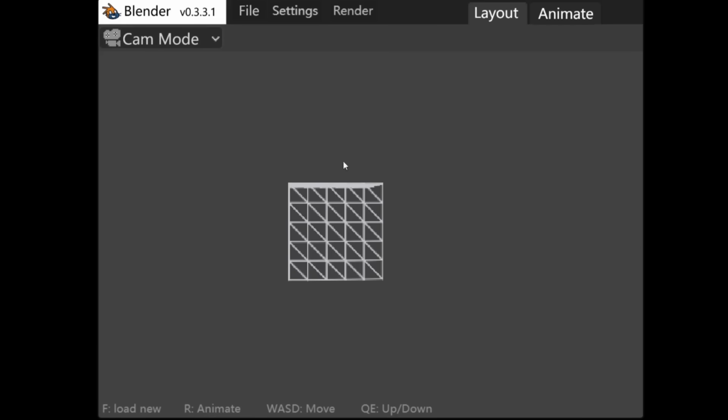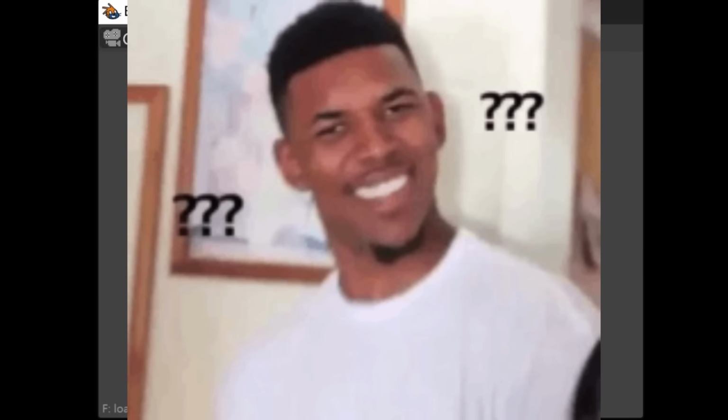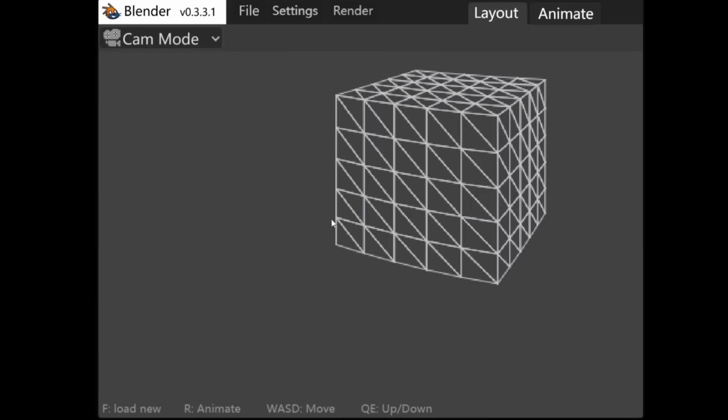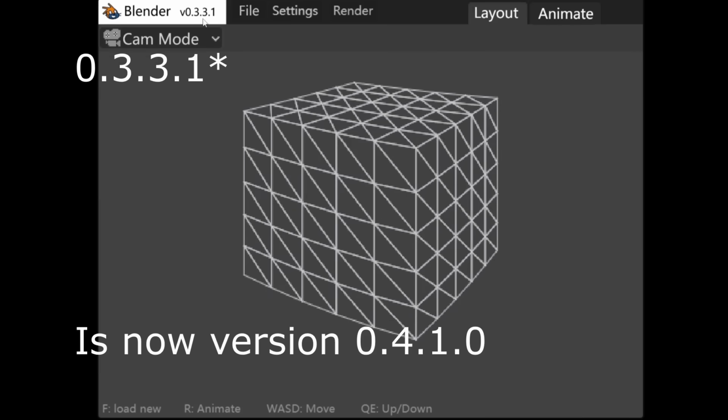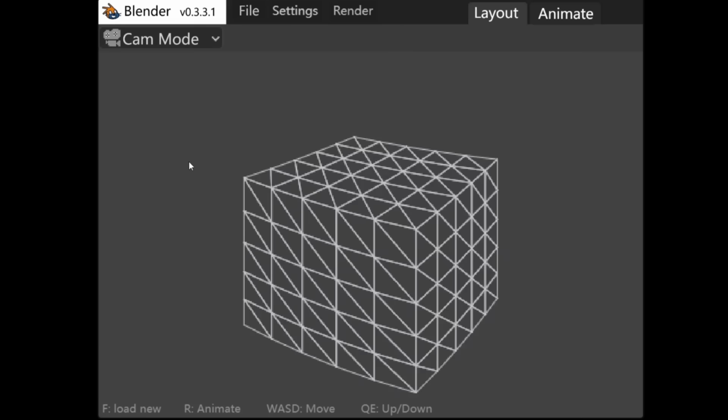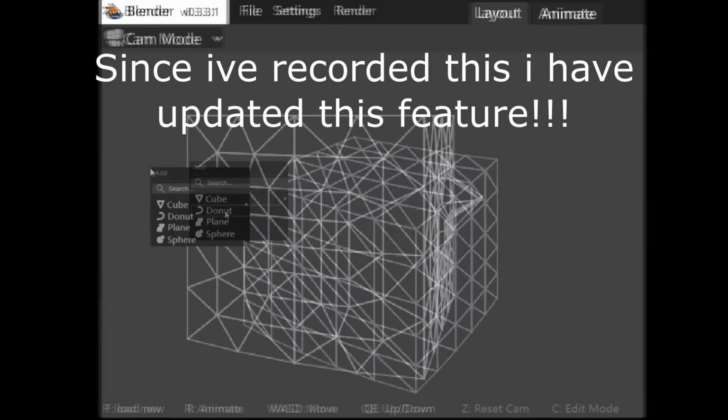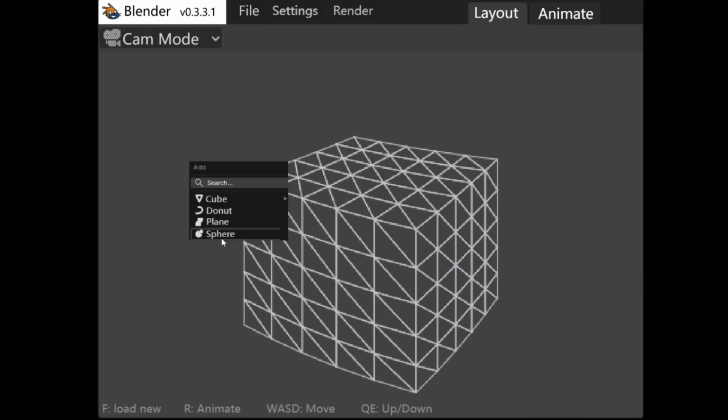So there it is. Here is my Blender. My Blender? You know what I mean. This is Blender in Scratch. So currently it's version 3.3.1. Obviously added a lot. For example, if we press F, it opens up this thing where we can change between 4 different ones. We've got a sphere.